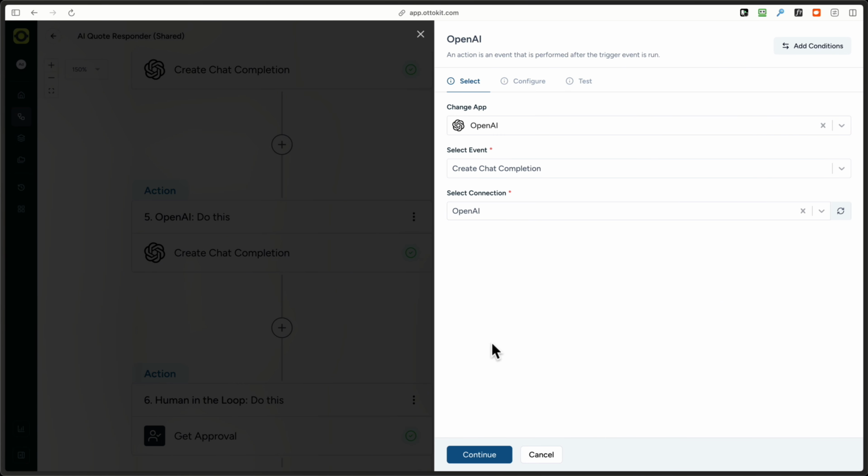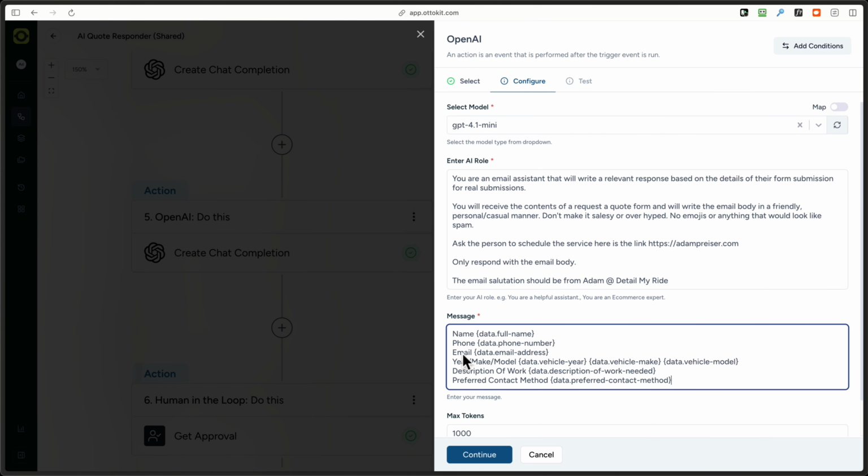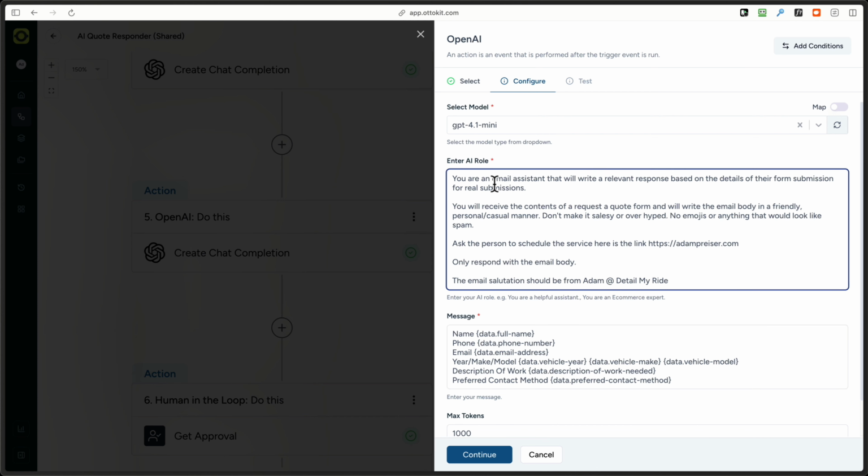So same thing. I'm going to choose my OpenAI connection. And let's go ahead and get rid of all these details for the message and paste in from my clipboard. And let's take a look at this because you'll want to customize this for sure. It says your email is, okay, we already know that part. It says you'll receive the contents of a request a quote form and write the email body in a friendly, personal, yet casual manner. So you can customize and get the tone right for your business or your client's business. But I wrote, don't make it salesy or overhyped, no emojis or anything that would look like spam.